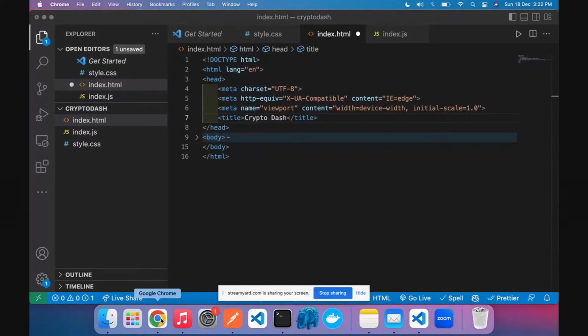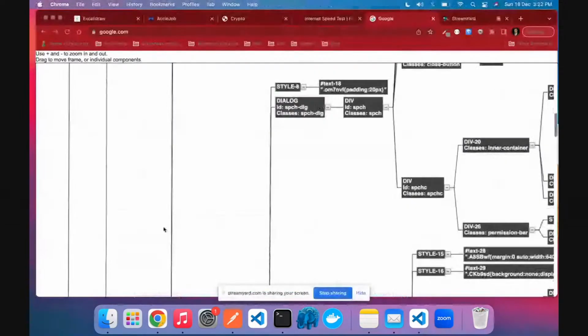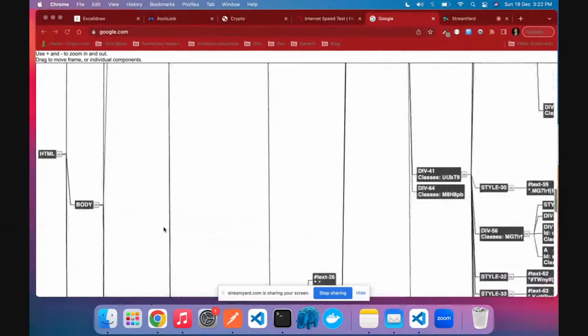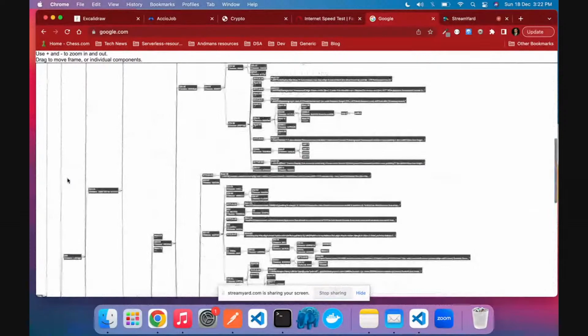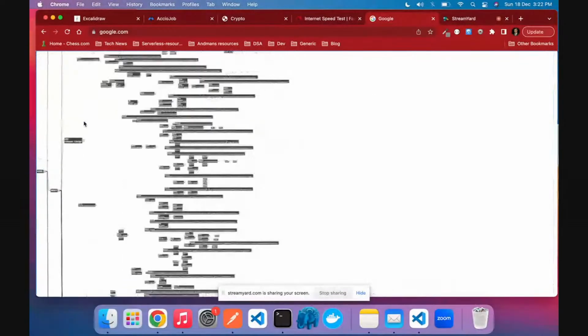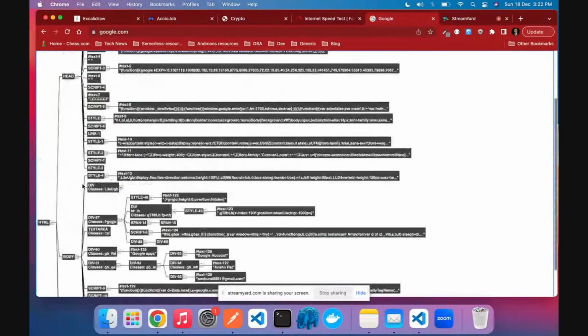All right. So now if I go and show you the body, this is my body. Let me zoom out a bit. You can see that this body has a couple of children. So this body has a div, right? Let me minimize this so that you can see it clearly.